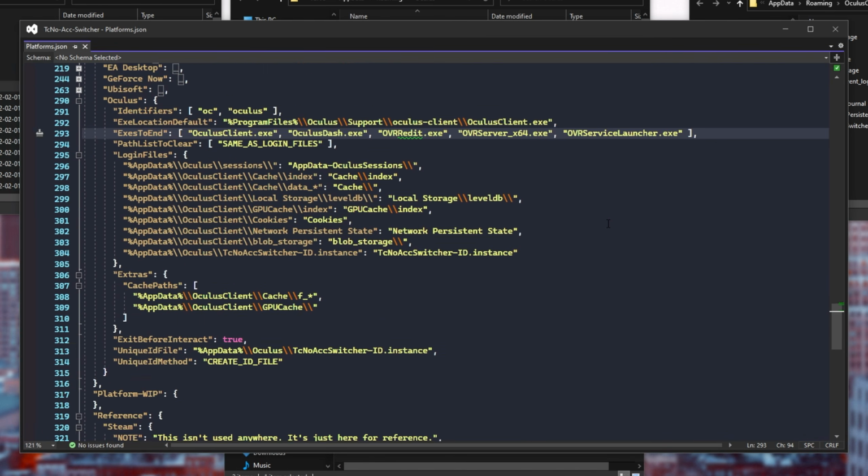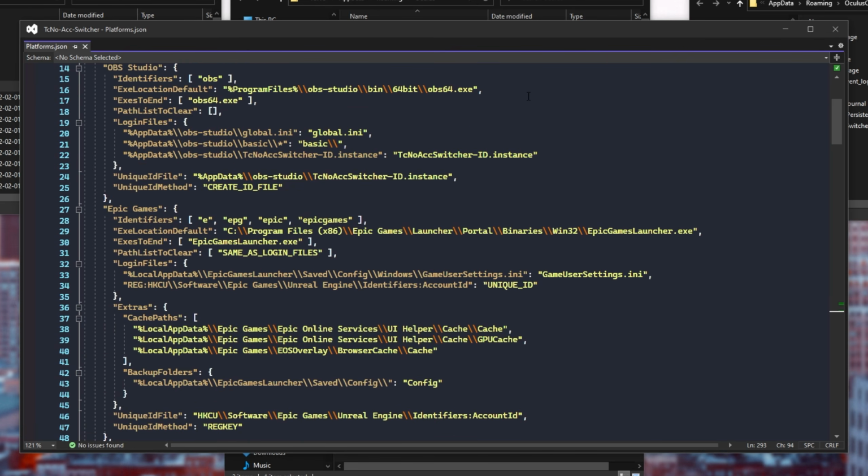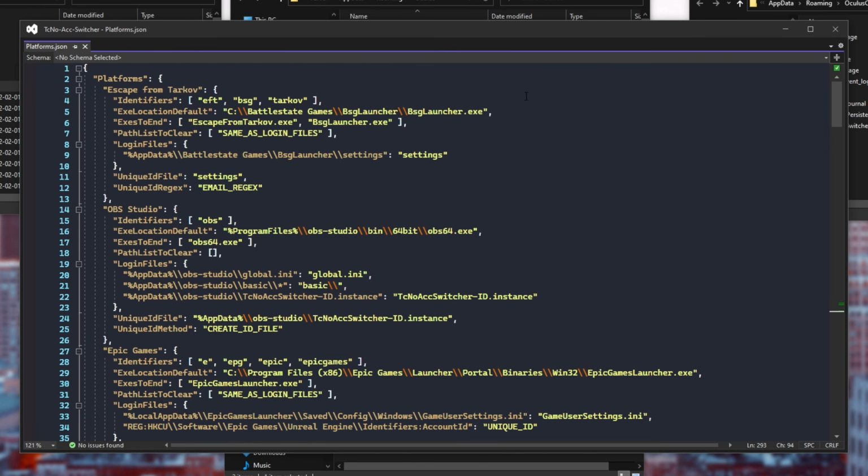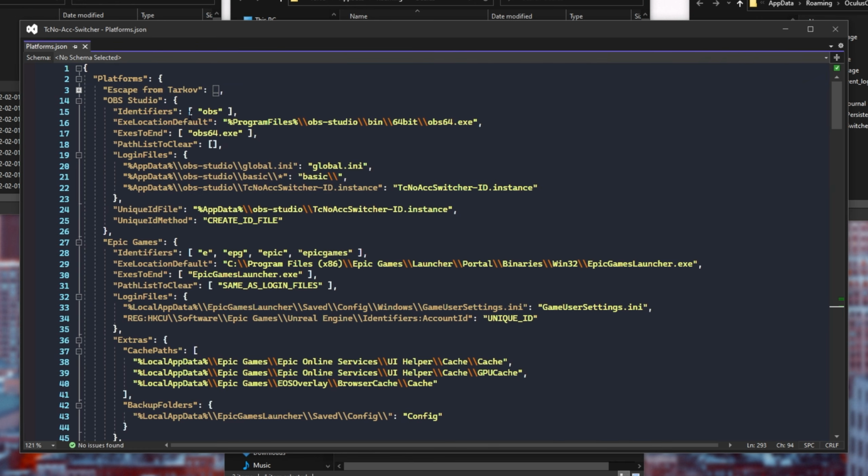Inside of the Platforms.json file, we have a bunch of text effectively telling the TcNo Account Switcher what to do. You'll find a wiki page linked down below with a ton of extra information and other switches you can use here. The absolute simplest ones to understand would probably be OBS Studio, because it's a simple file or folder operation, and the Discord switcher. Epic Games has a good example of registry entries. Anyways, breaking it down, let's quickly give you a crash course in JSON.